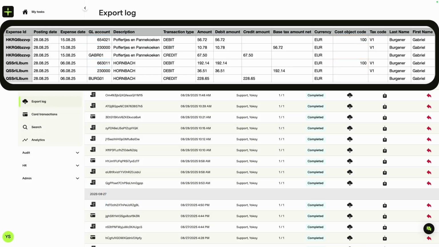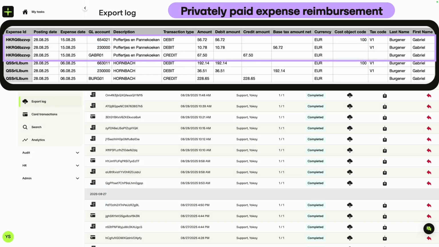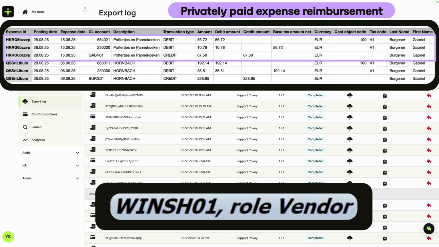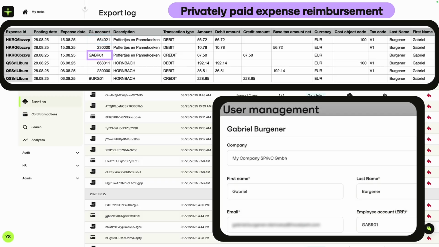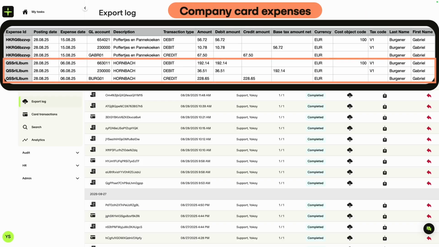The process for booking privately paid expenses for reimbursement varies from company to company, but it is usually the case that the employee is set up as a vendor in SAP. This means that as soon as the expense account is booked against the employee's vendor account, a payment is automatically triggered from your ERP. In the HR User Management section, you can view the employee account number assigned to the user.